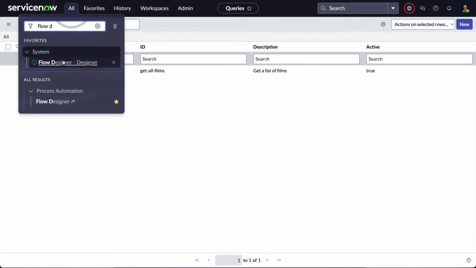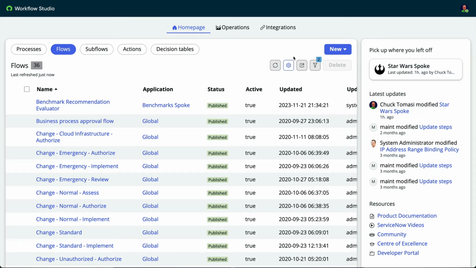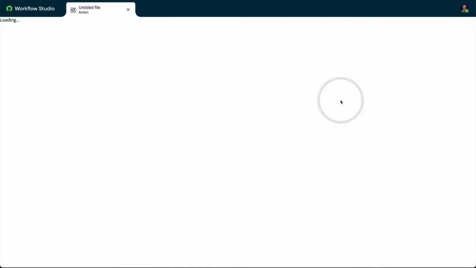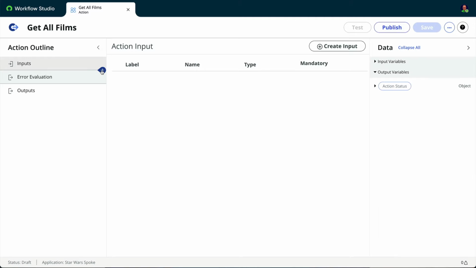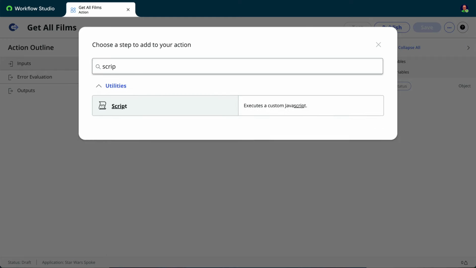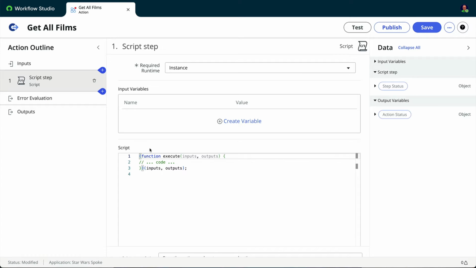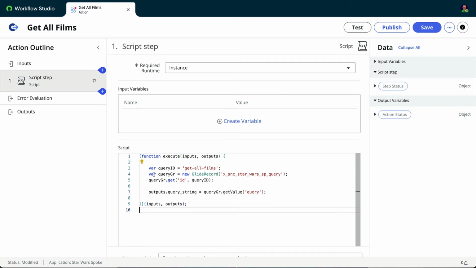Now let's go to Flow Designer and create a new action. We'll call this getAllFilms. The query has no inputs, so we'll start with a script that can retrieve the query from our table. The script will read the record based on the ID we sent, which is much easier than trying to decipher a sysID, and return the query string. If we encounter a provider that doesn't allow for new lines and tabs, we can use the JavaScript replace method here to strip them out.